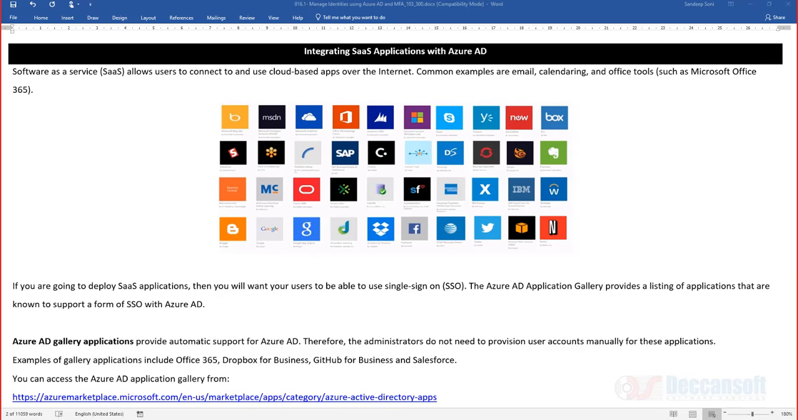Integrating SaaS applications with Azure AD. Now, what do we mean by SaaS applications? Applications which are already developed, we just need to access them, and in most cases we just need a subscription. That means our ID should be given permission to the resources which are taken care of by the application, various areas of the application. So that is what a SaaS application is.